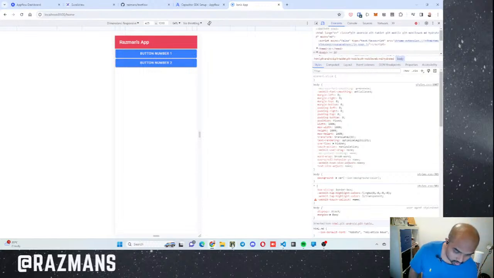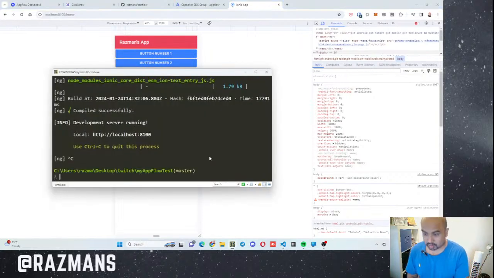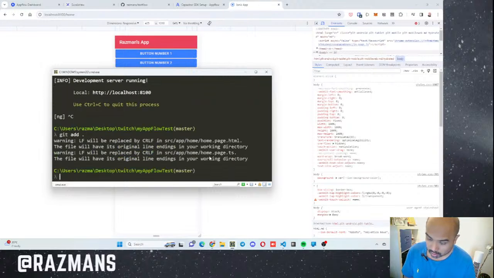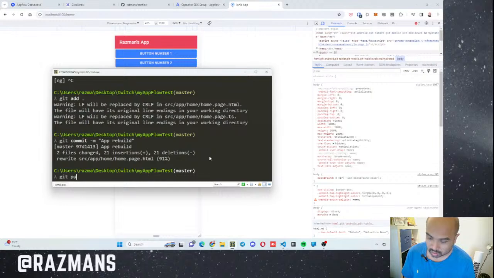Right. So what I'm going to do first is, without rebuilding the app, I'm not going to rebuild the app at all, because as you can see just now, it took a while for it to be rebuilt. So I'm just going to push it straight away. Git add dot, git commit -m second. This is app rebuild. I'm just going to put app rebuild, git push origin master.